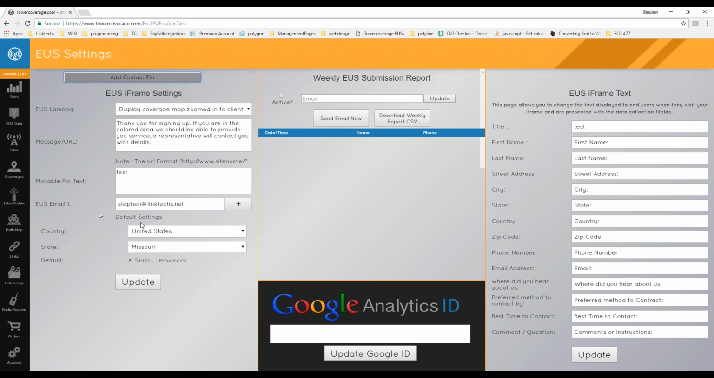You can set your default settings. If you don't, it'll just show the state or country or whatever you're in. If you set this, then by default when the iframe opens up, it'll automatically have United States and Missouri selected. It basically just knocks some steps off for your customers.